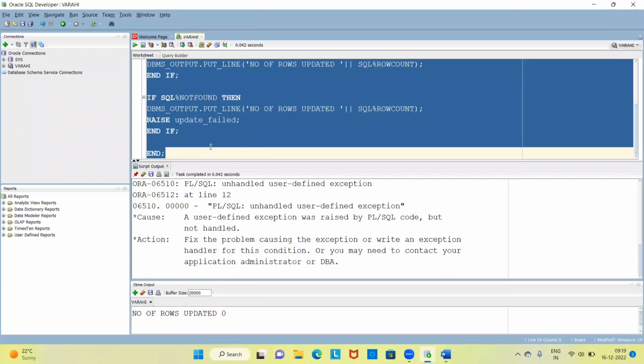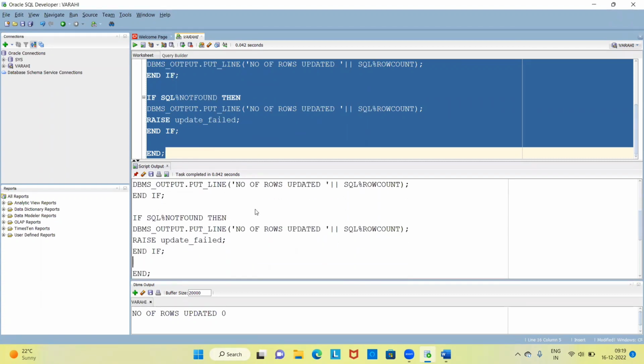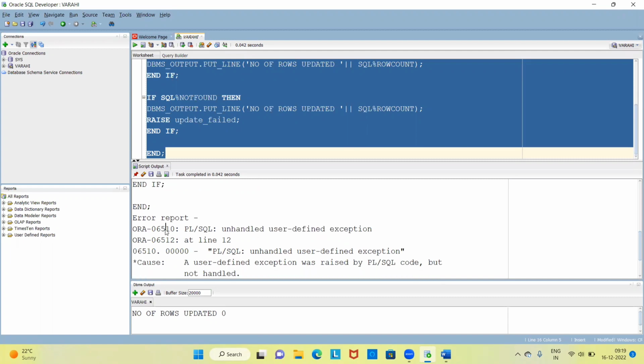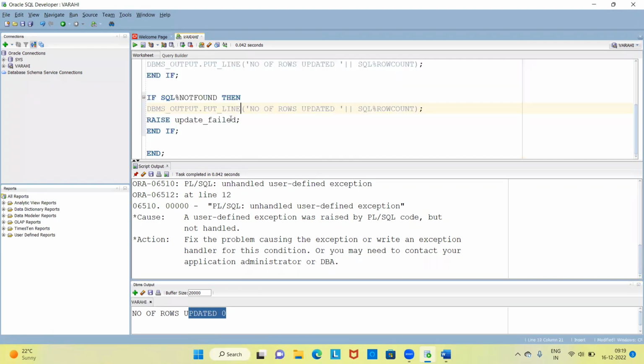Control enter. Now you can see it was not an error in the last case, but now it is throwing an error. What is the error? You can see unhandled user defined exception. You can read this message, unhandled user defined exception is clearly telling it's not an Oracle exception. It is a user defined exception. So that's why it is unhandled user defined exception. Okay, and you can see this error number and all is coming automatically. Error is coming, and of course I'm just printing for our purpose this message, number of rows updated 0 here. So thereafter it is raising.